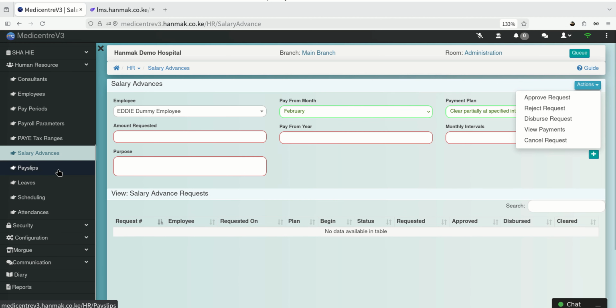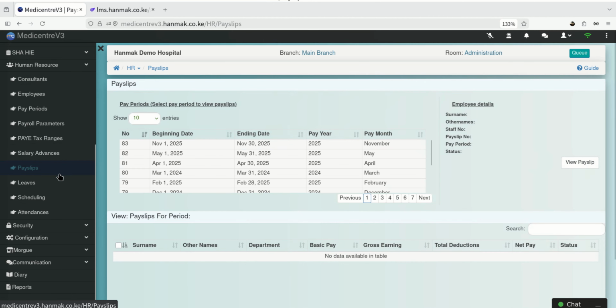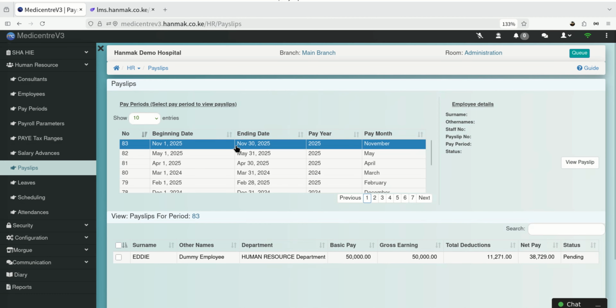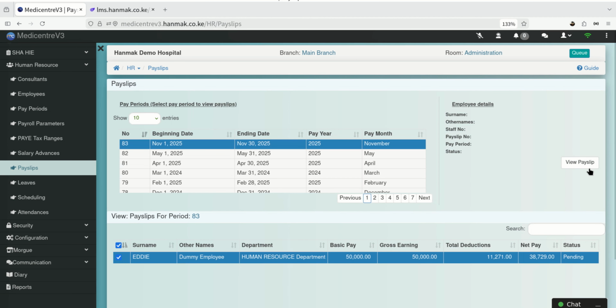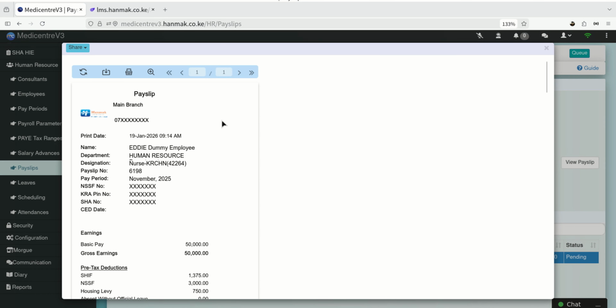Then we have payslips. Once the payroll is processed, the system will generate detailed payslips for each employee, showing earnings, deductions, taxes, and the net pay. If I were to select any employee and view the payslip, this is just an example of how the payslip will look.